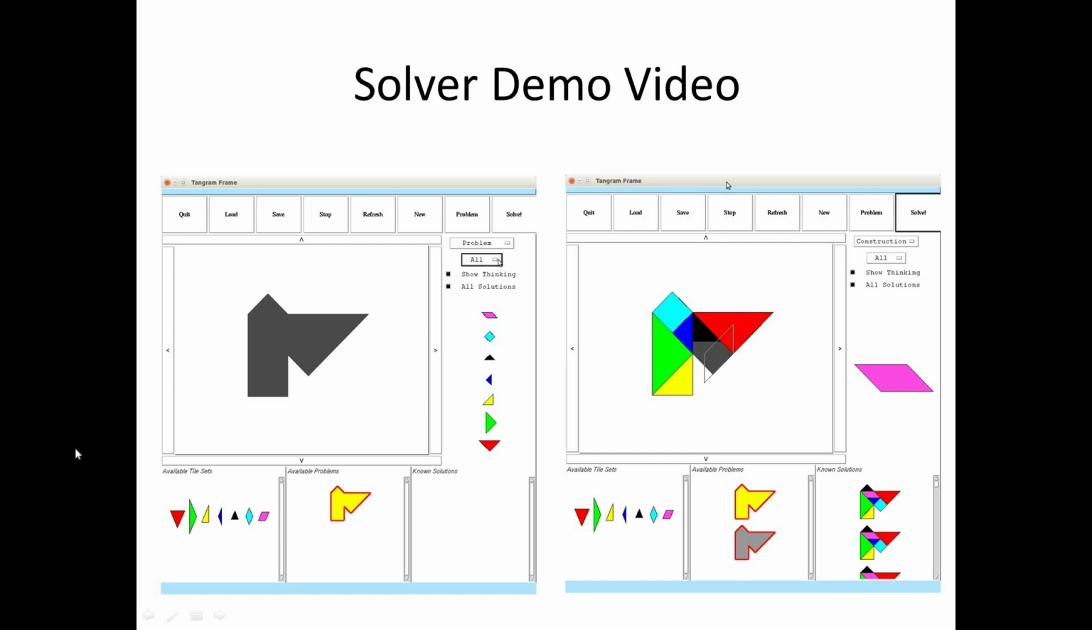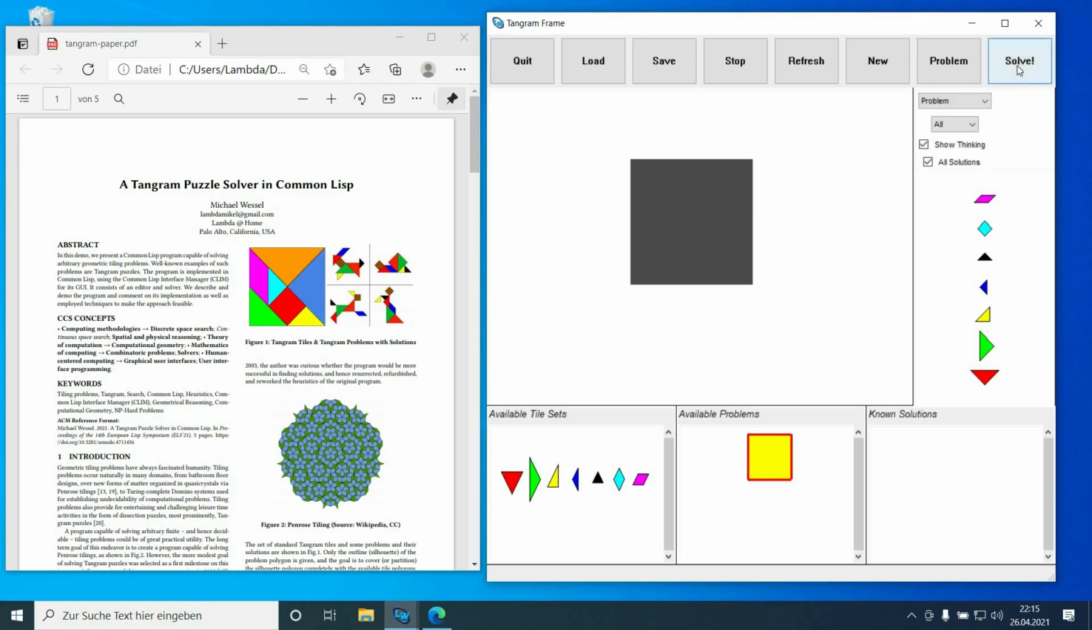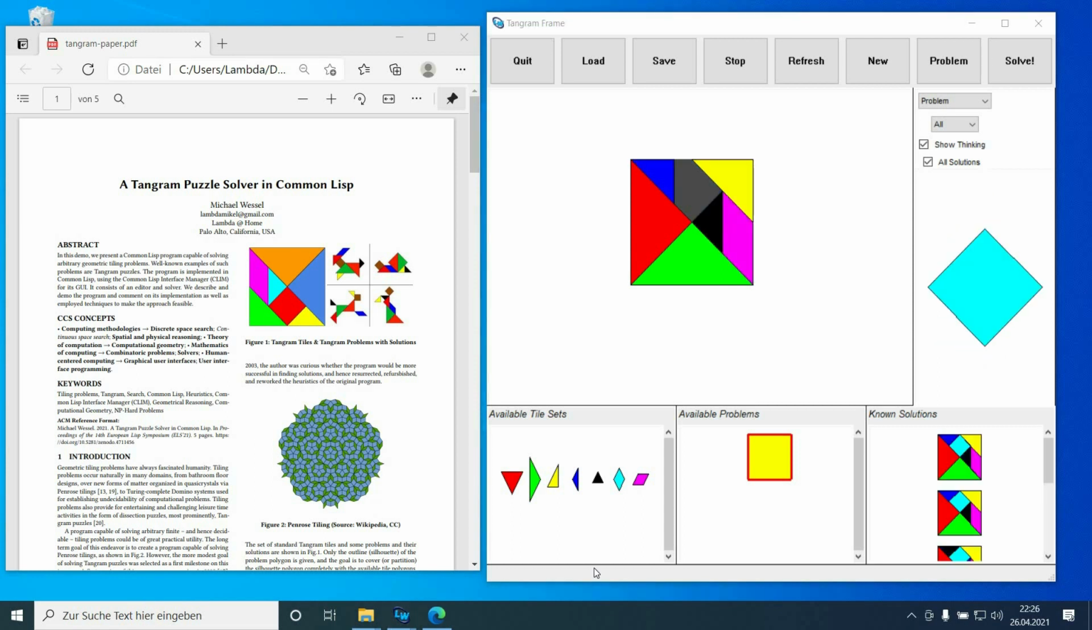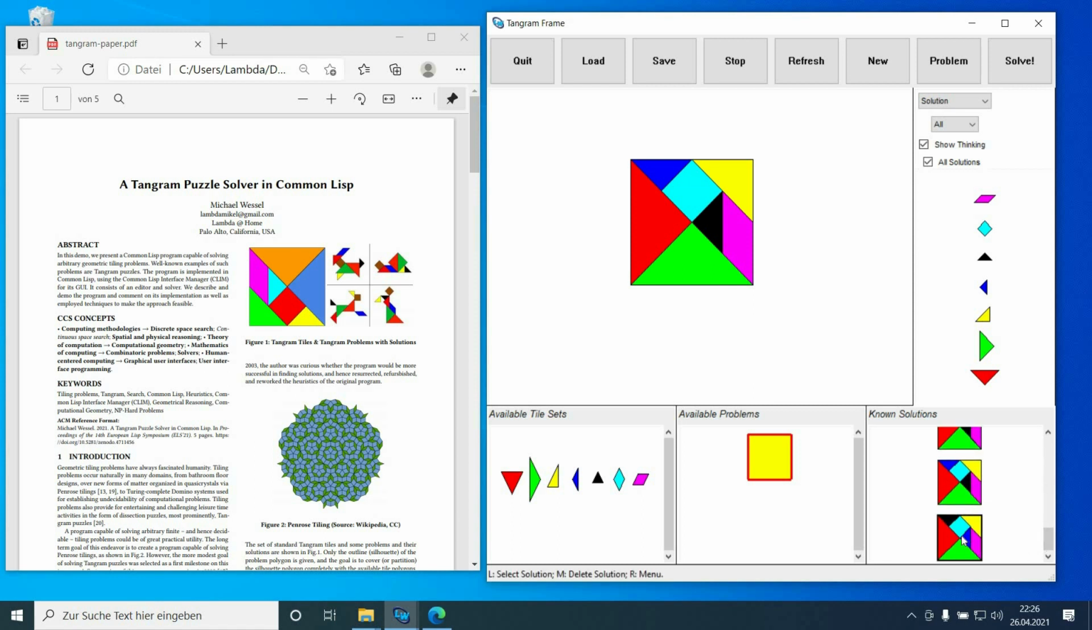Alright, let's see the solver in action now. To start the solver, simply select a problem from the list of available problems and then hit the Solve button. If the Show Syncing checkbox is enabled, it will visualize the search process as shown here. After 6 minutes, it finds the first solutions, and the solutions show up in the Known Solutions pane. If the Show Syncing checkbox is disabled, it takes about 3 minutes for the first solutions to arrive. Note that it already found some permutations of the official solution.